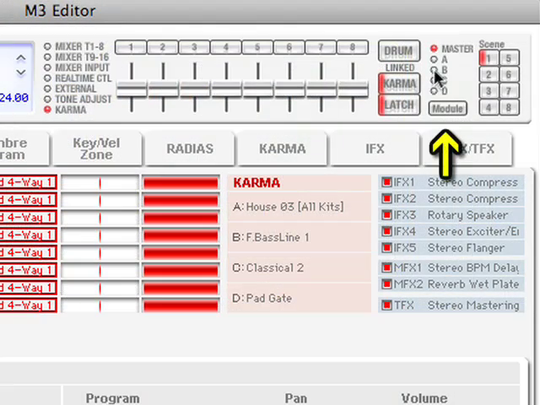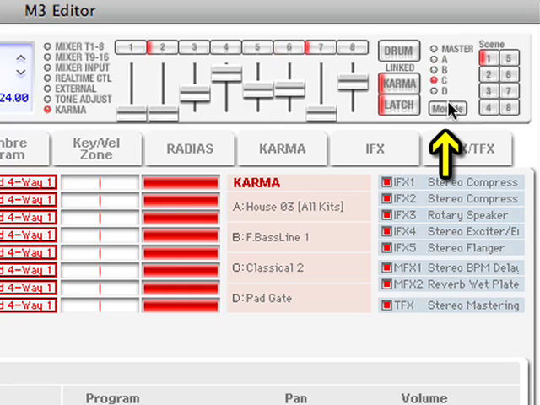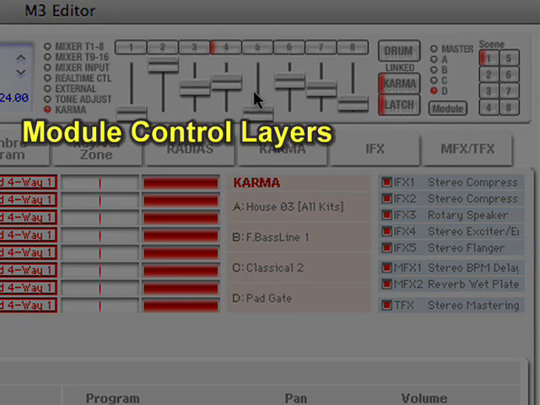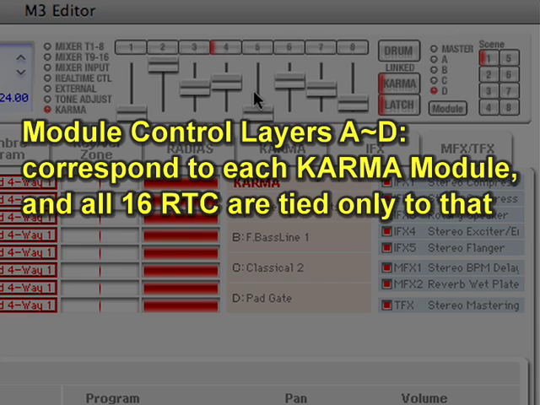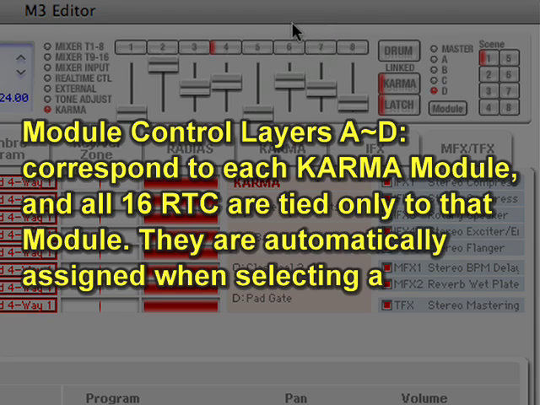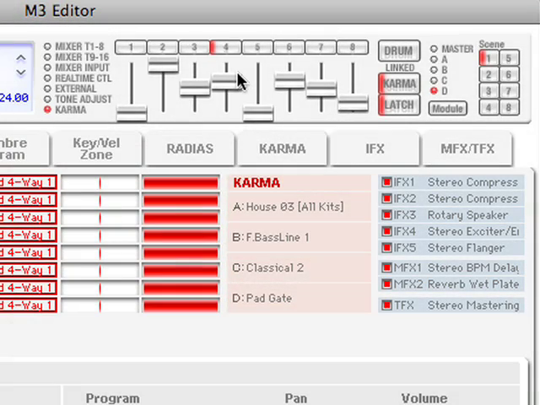And remember, there are 5 layers. There is the master layer, and then there is layer A, B, C, and D. Layers A through D correspond to modules A through D, and each of these layers gets automatically configured as soon as we choose a GE for that module. And these were the layers that we played around with in chapter 7.